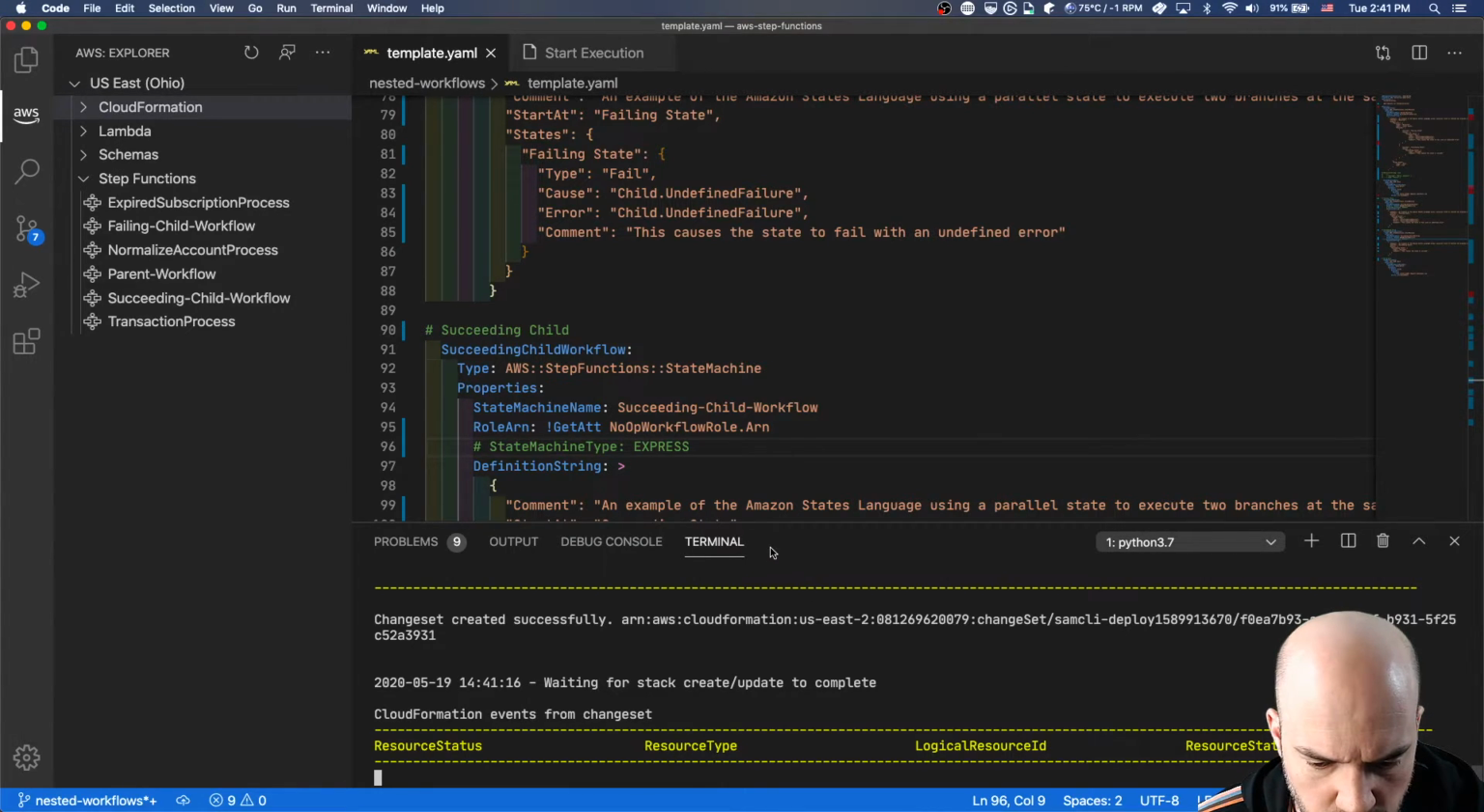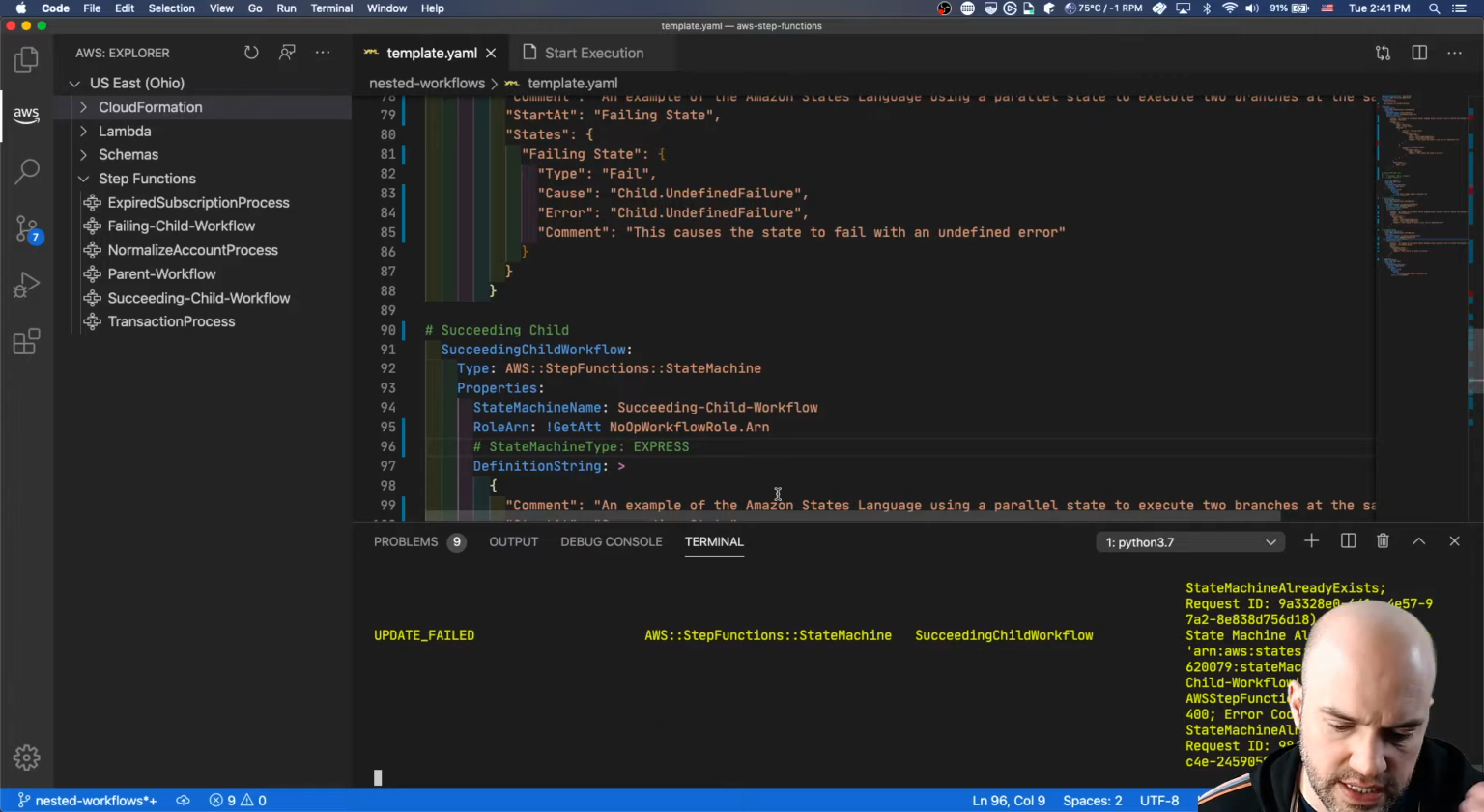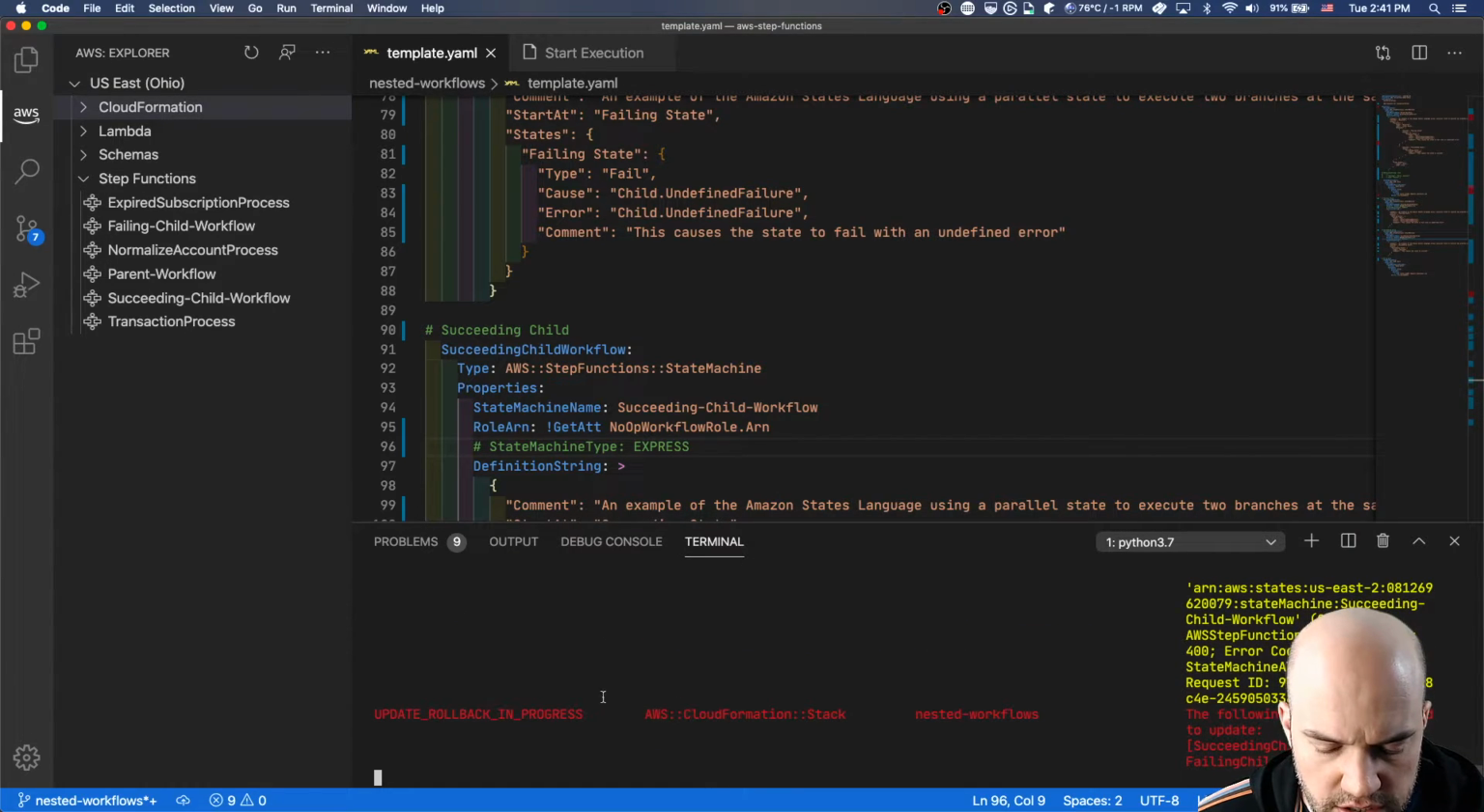So as that deploys, I hope that works because we're going to have to delete the old one and create a new one. No. So I'm going to need to delete this whole stack first and then just recreate it. This is trying to do it with the same name.